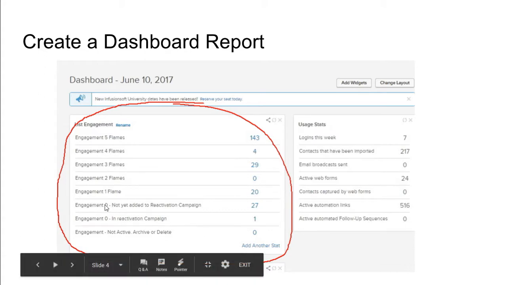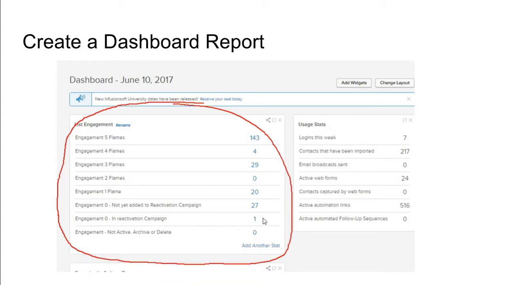And ultimately they become 0, no engagement. They drop into here, and we can now see them and we can take action. We can drop them into a reactivation campaign, and then from then on, using tags, we can track the progress. So we drop them into a reactivation campaign, and then we'll know that those people are in the reactivation campaign. They go through, say, a month of the reactivation campaign or what have you.